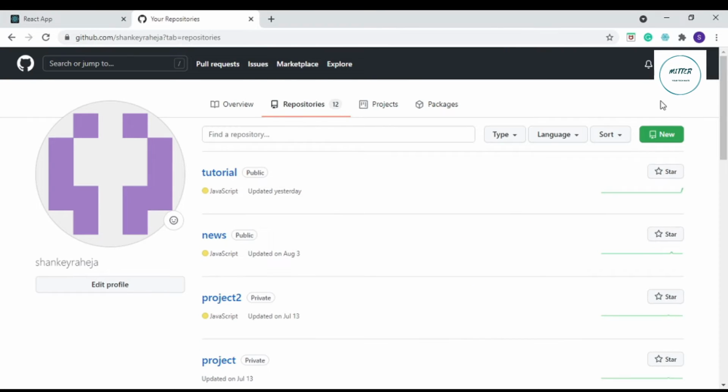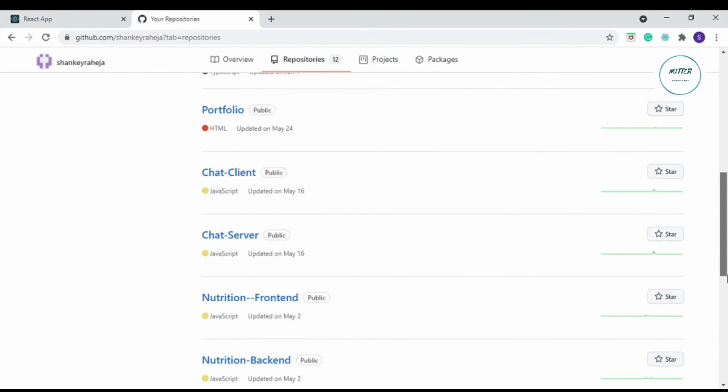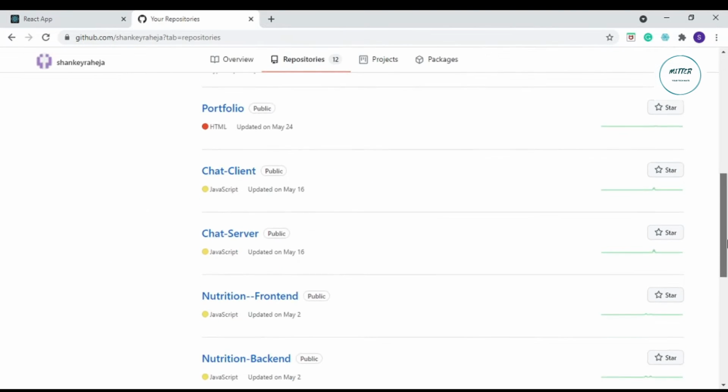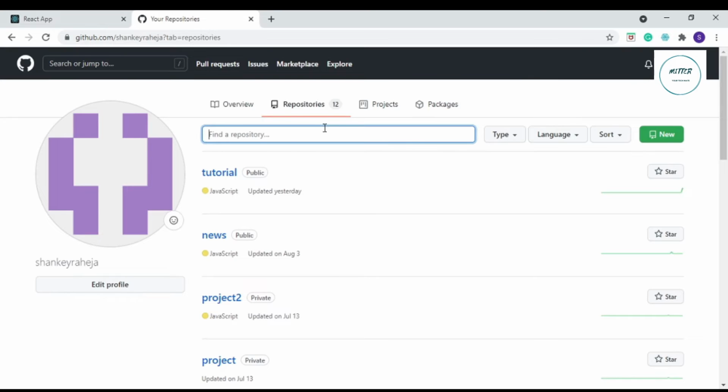and here you will see I already have a couple of repositories which were created in the past, and I can search for any repository I want to look for. But in this video we will be creating a new repository and learn how to add code to a totally fresh repository once it's created in GitHub.